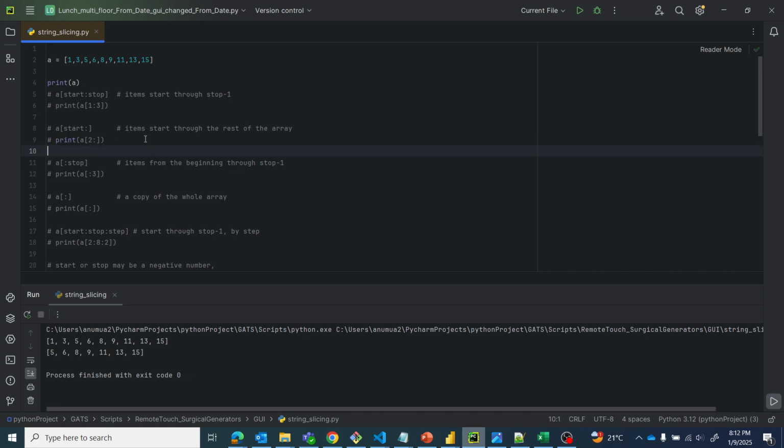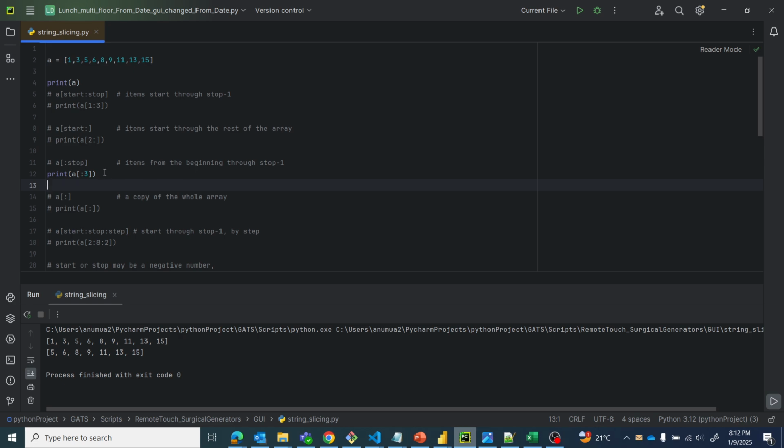Okay, next one is A[:stop], which means items from the beginning through stop minus 1. Okay, let's print the outputs. A[:3] means items from the beginning through stop minus 1, up to second index, 0, 1, 2. So it will print 1, 3, 5.